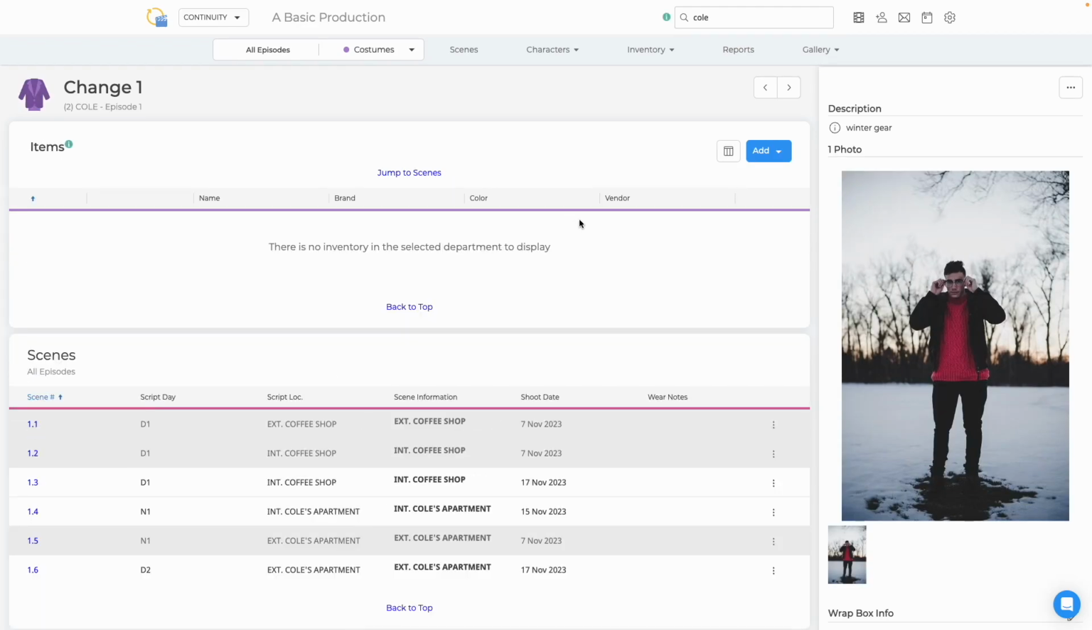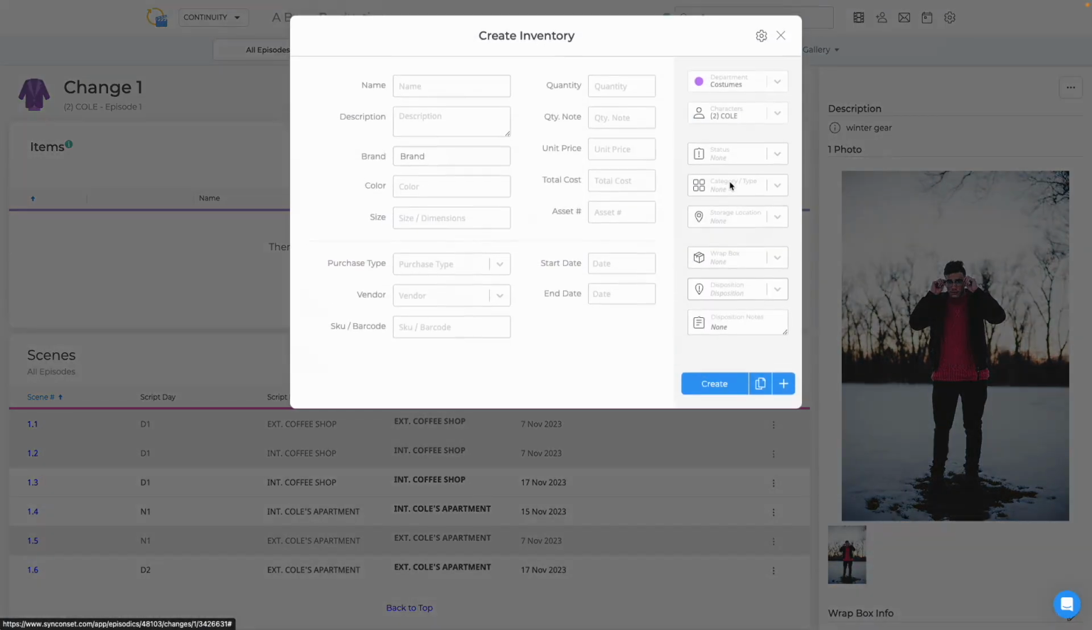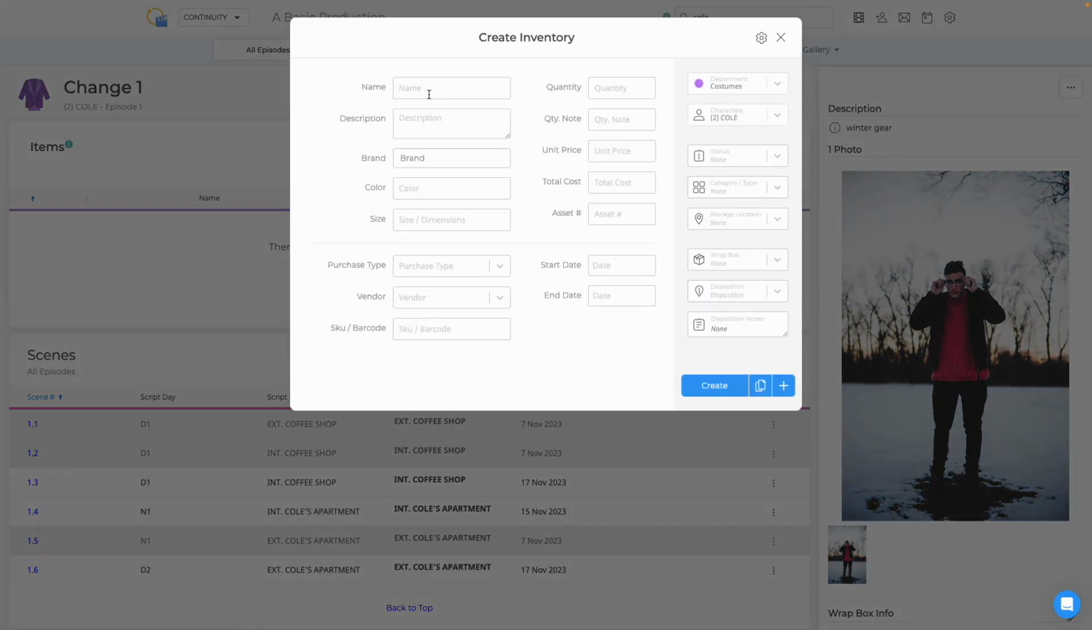To add a new item to the change, click the blue Add button, then click Create New Item. In the pop-up, enter the item name. The other fields are optional. When creating inventory on the Change View page, you'll notice that the item will automatically be added to the character's closet as indicated by the character field here. Next, click Create.